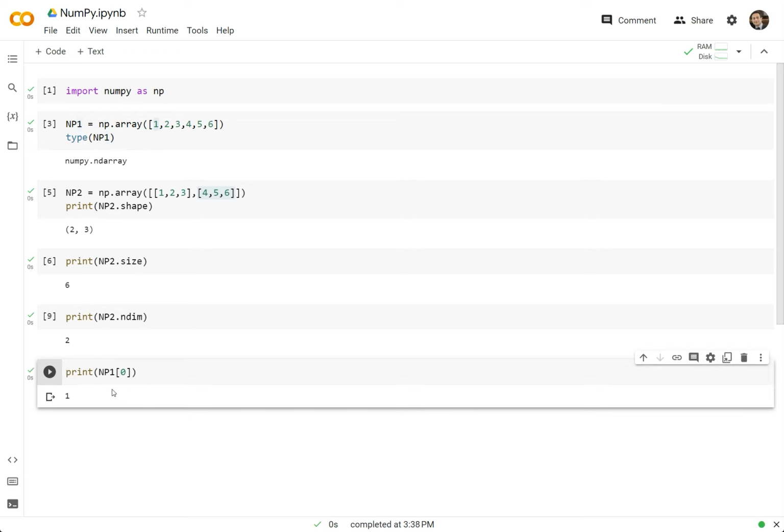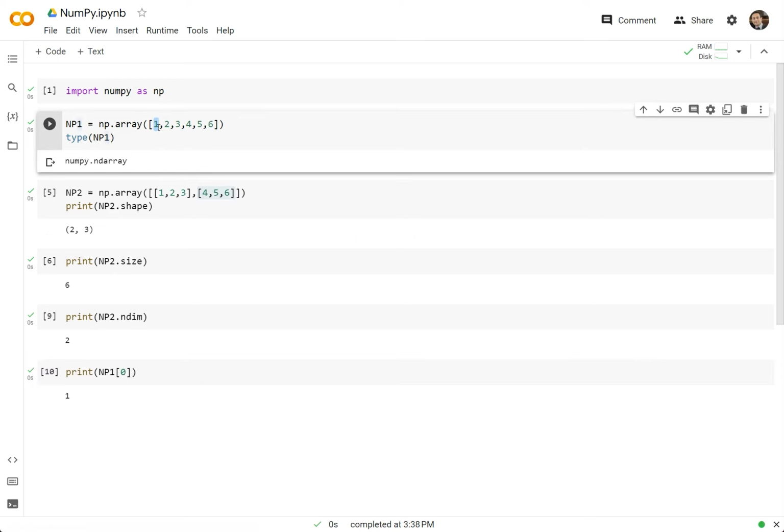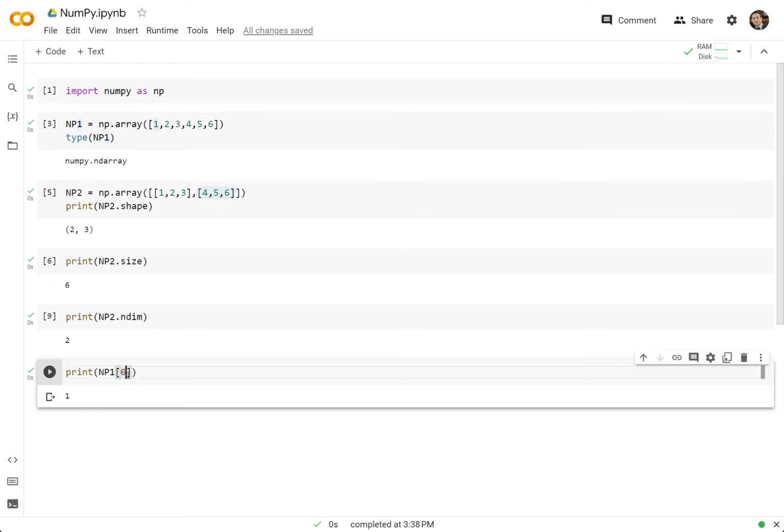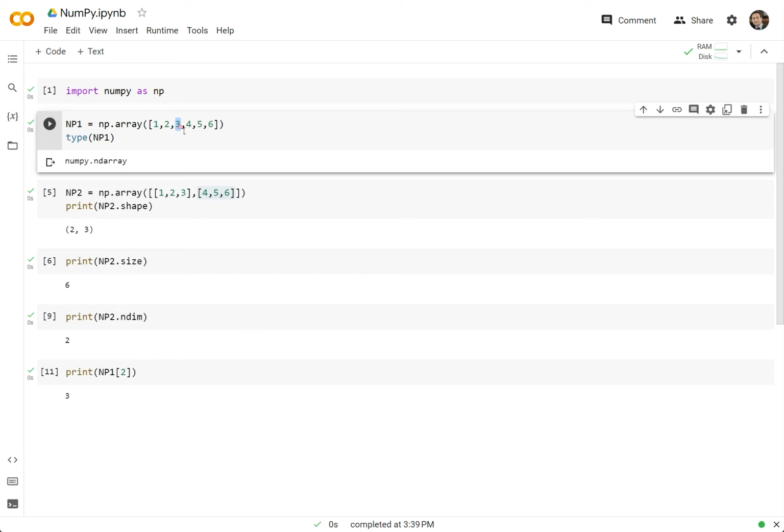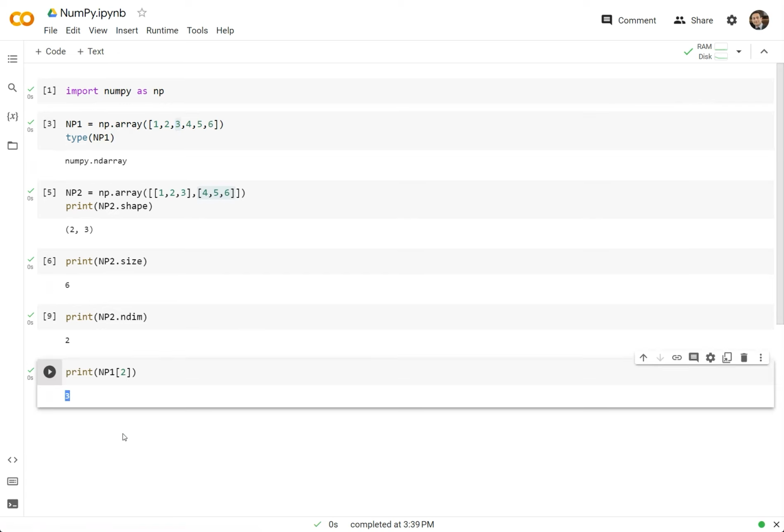So if I run this right now, you can see that it will print out the first element of the np1 array that we created here. So I can simply define the location of the element in my 1D array, and it will print it for us. We can change this to, for example, 2. It will give us 3 because 0, 1, 2. This will be the location of the 3, so it will give 3. And so on. Feel free to try it for yourself for this one-dimensional array.